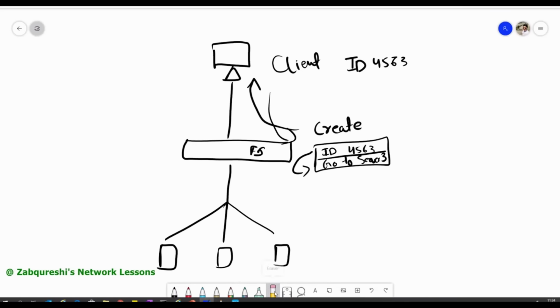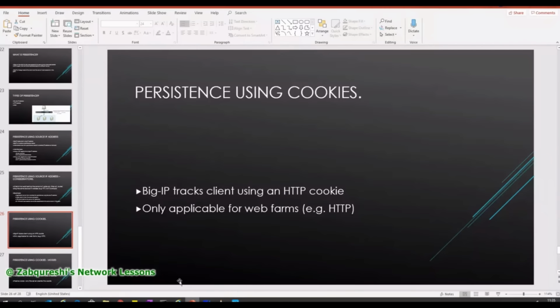Okay, and this is just for the HTTP, and you cannot use, say for example, using FTP, you cannot use this cookie. Okay, fine. Let me erase this and let's move forward with the next slide.